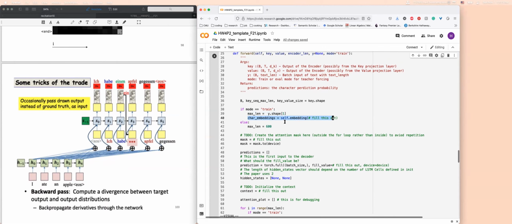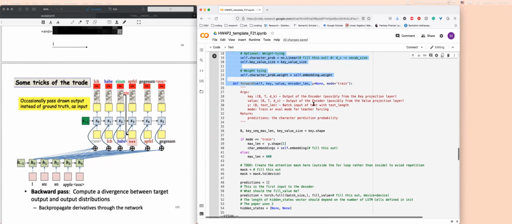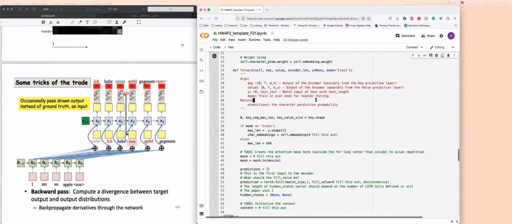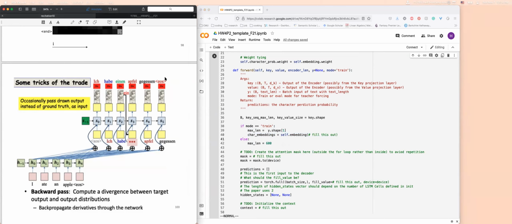And then, this is essentially our Y here. Our Y here is a character, right? So if you are implementing a word-based model, you will have to have word embeddings of each of the words in your Y. If you're doing a character-based model, then you will need embeddings for each of the characters in your Y. And if it's not train mode, then this is just some arbitrary number we have. We'll just output a lot of things. And then in the evaluation mode, we'll find the first EOS token and mark that as the end of sentence, essentially.